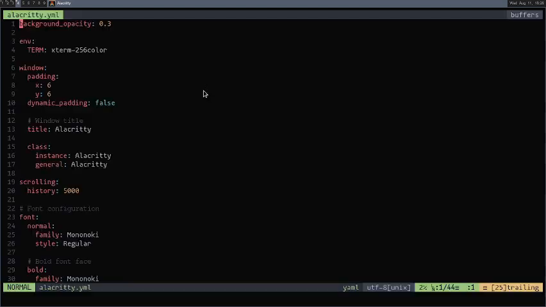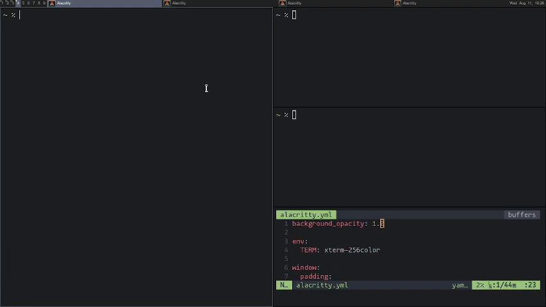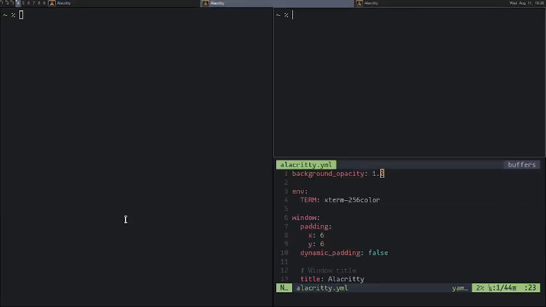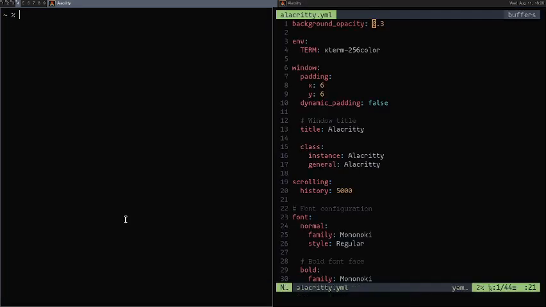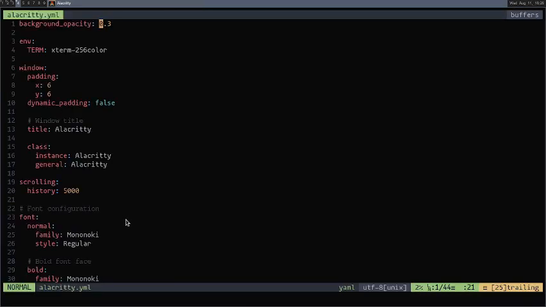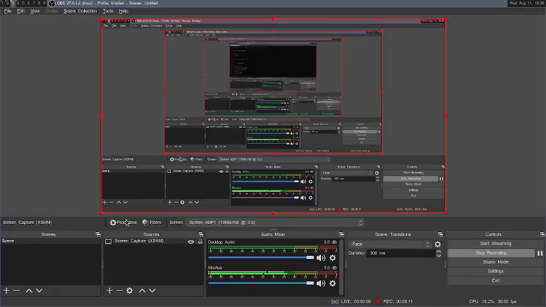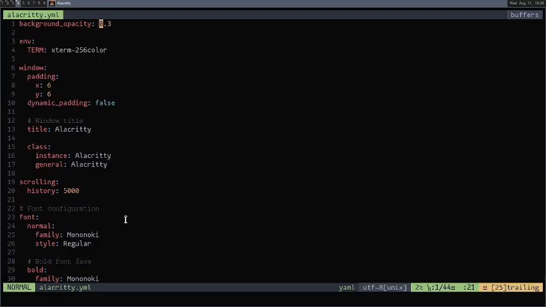In alacritty.yml, I have actually set the background opacity to 0.3. If I set it to 1.0, I don't like that color. Yeah, finally the spacebar worked. It would be easy to find out windows that way, but I actually like the 0.3 only. This is my favorite color of the terminal. So I think I will also need gaps.